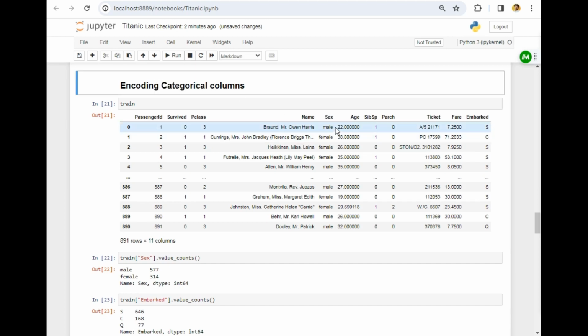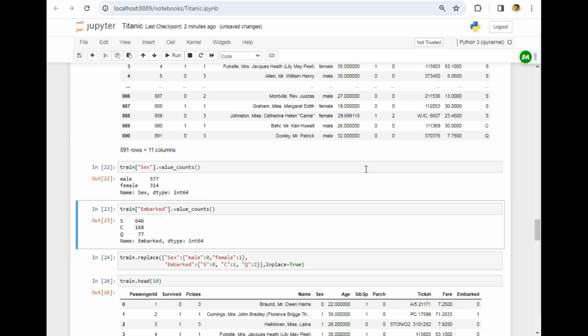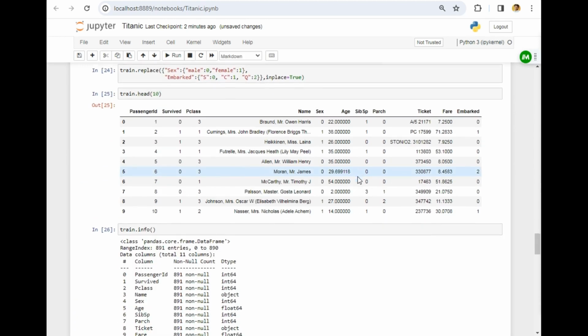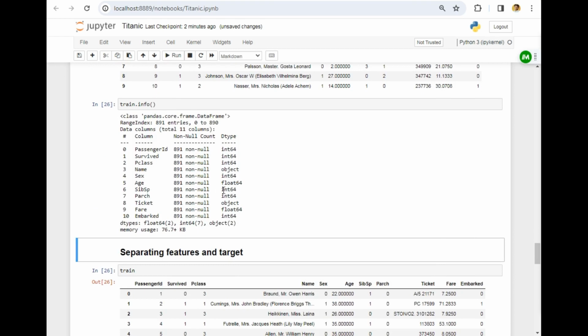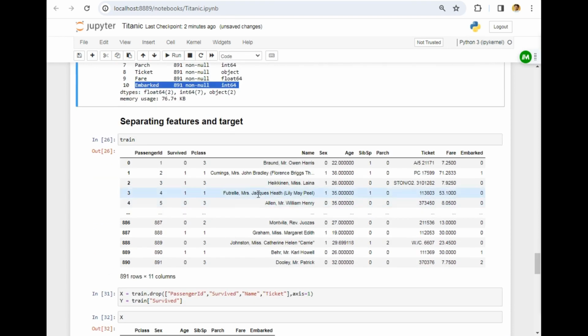Then after that we simply encoded the categorical columns, which means that we changed the textual data to numerical values of the sex and embark columns by typing this command, train.replace, and the replacement that we want. Then we went to train.info to confirm that all replacements are made, and as you can see sex was int64 now and embark was int64 as you can see.